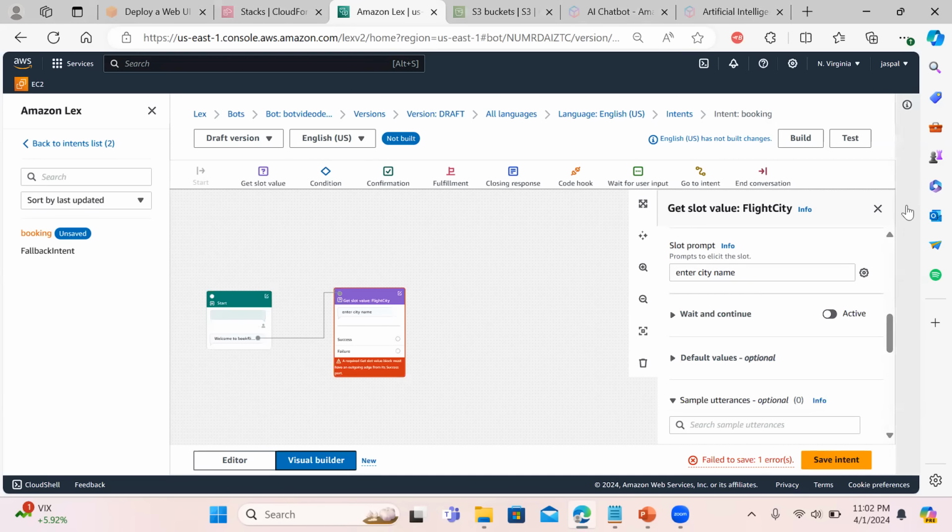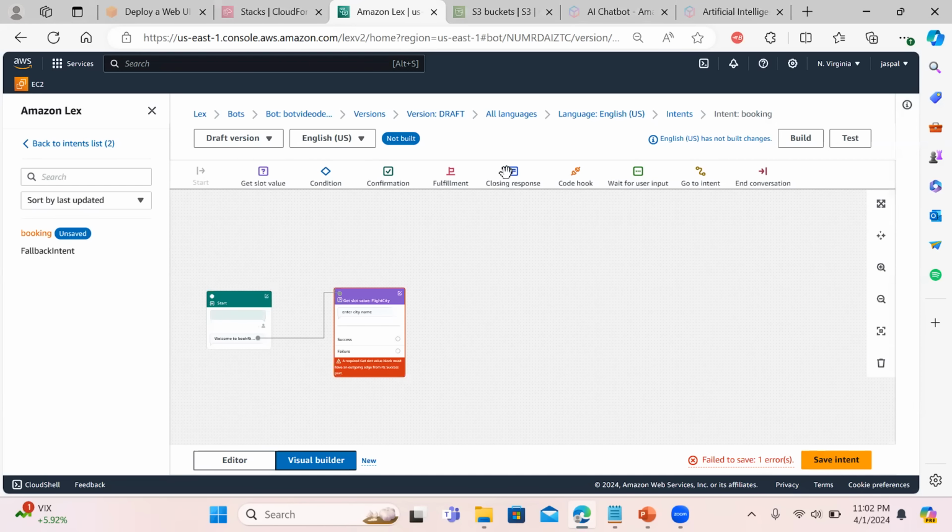Now you can have over here end conversation, and you can say that once it is success, you can have something. And in case of failure, we can also just end it. Just a sample example. You can have some closing response also. You can have a code hook if you're having some Lambda function. You can have a condition. You can also wait for the user input and go to the intent. So you can also mention that. So it will basically go to that intent.